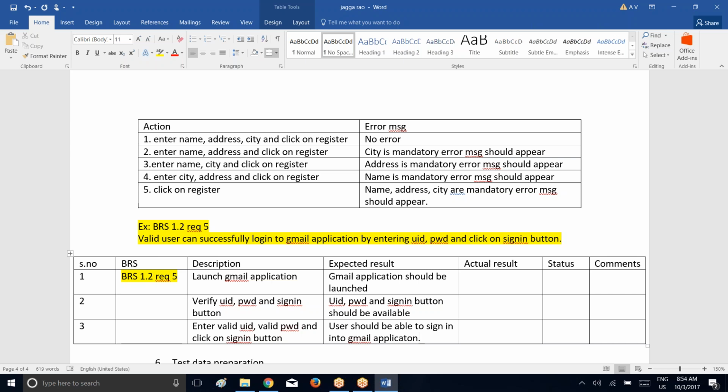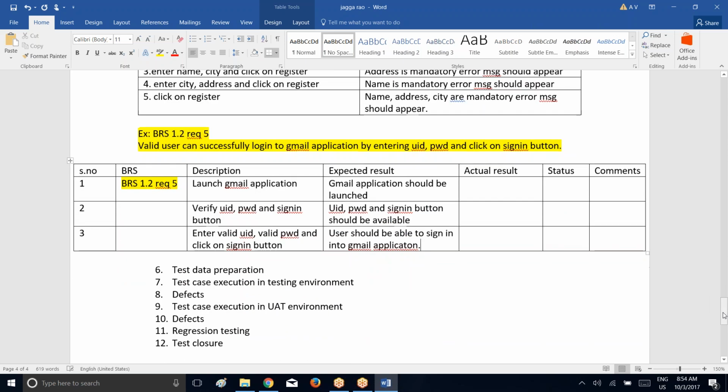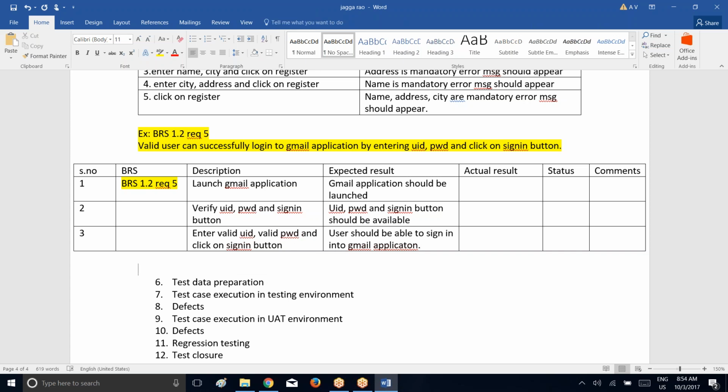This is a very simple requirement I have given to you. So first, you will go ahead and maintain this template, and the first two steps should always be the same. First thing is you have to launch the application, and the next one is you verify whether the objects are available in the application or not: user ID, password, and sign in. And then you enter valid user ID, valid password, and click on sign in button.